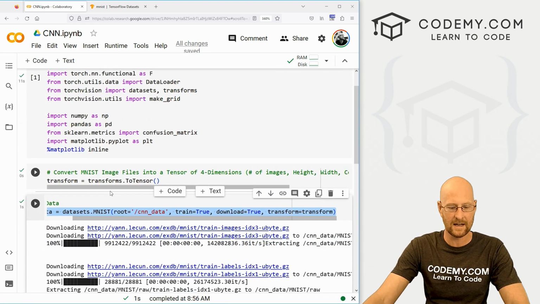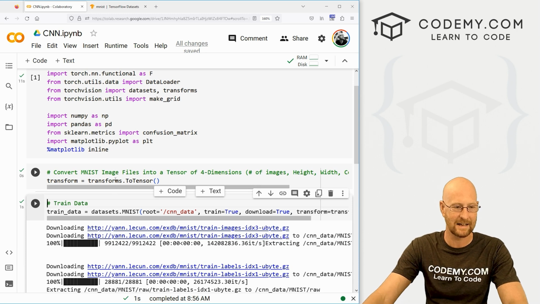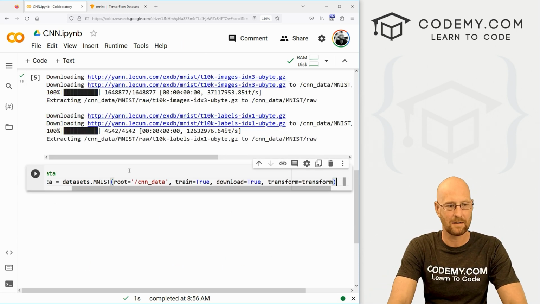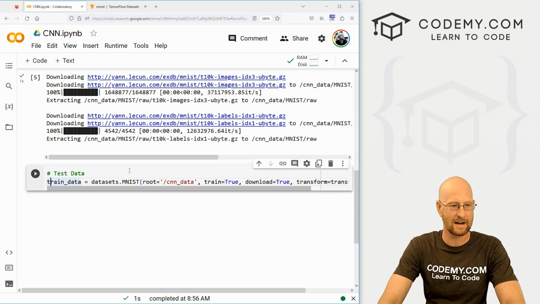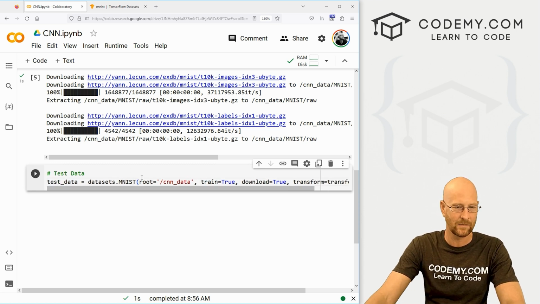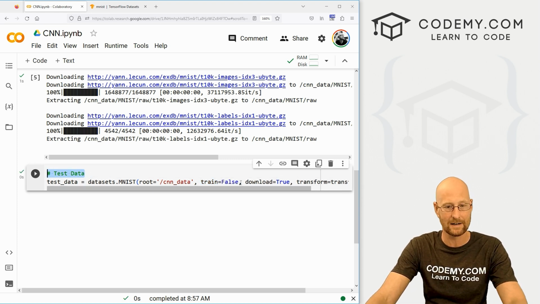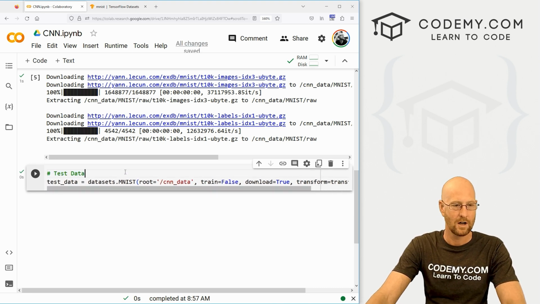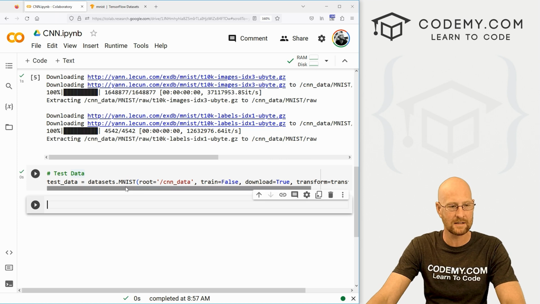We also need our test data, so we always want to train and test. Let's come down here and go test data. I'm just going to paste in this line that we just created and rename it test data. Here, train, we want this to be false because we're not training this. This is our test data, it's not our train data. Everything else stays the same. Transform equals transform. Okay, let's shift enter to run this.